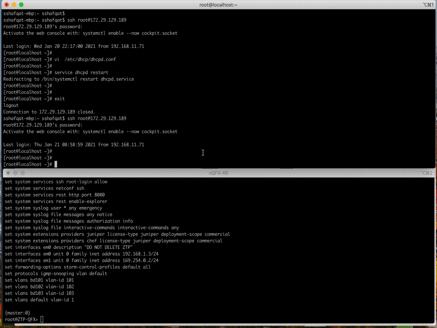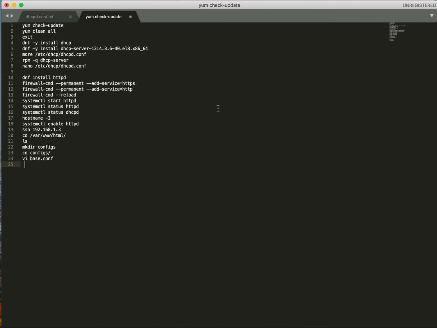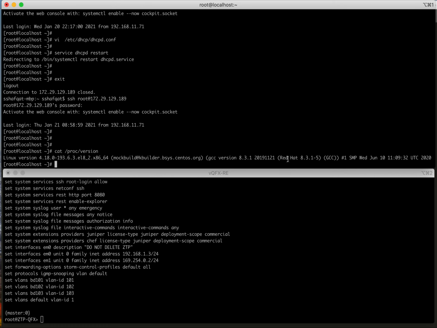Actually, I will explain a little on how to set up your DHCP server, because being mostly network engineers, we may not know that part. What I have done is copy the configuration process. Basically, you need to have CentOS 8 or any distribution. If I may show you, there is a command, cat /proc/version. You can see that it's CentOS, a distribution of Red Hat. You can have some other ones also.